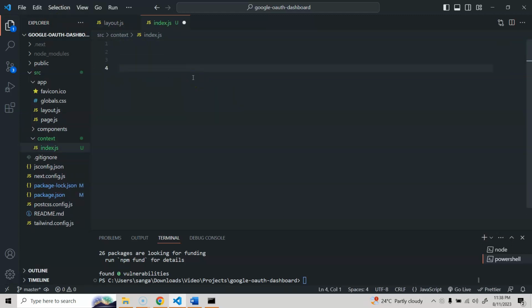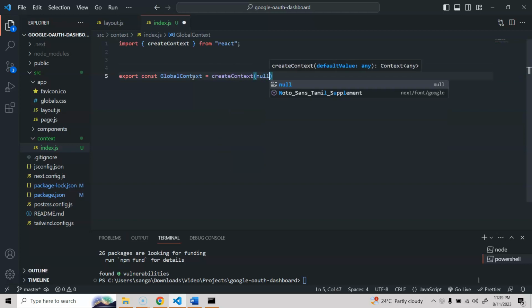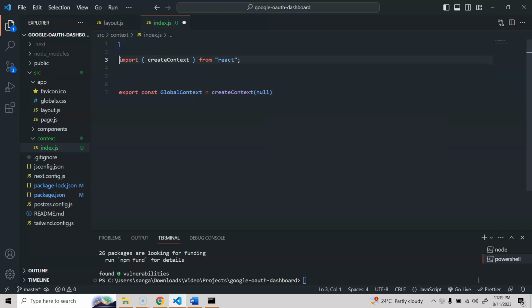So here the first thing we have to create is the global context. We'll write export const GlobalContext, this will be equal to createContext. So you have to create the context first, and this will be null. Also you have to use client here.